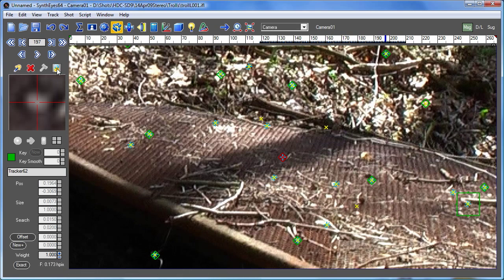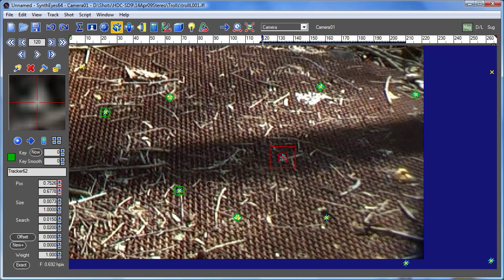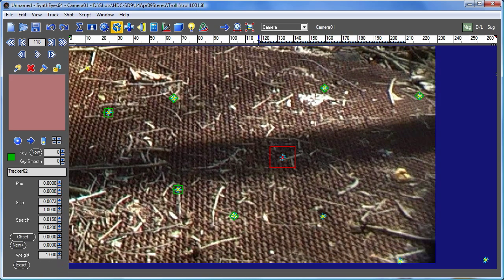So let's start out by unlocking this tracker. And we have a lot of room here at the front that we could extend it to. So let's go to the beginning of that, and we'll go to the frame right before the beginning of the shot. And now we'll start making some adjustments to it.